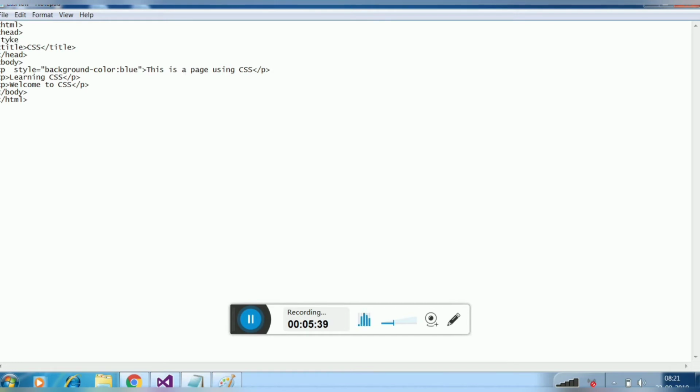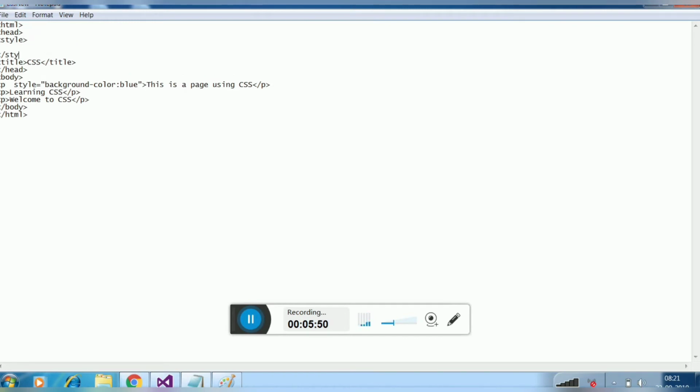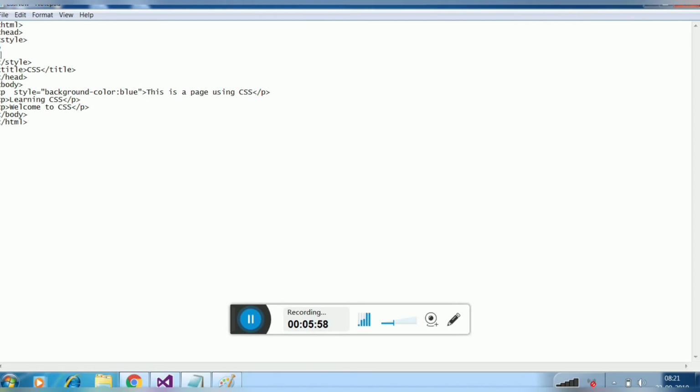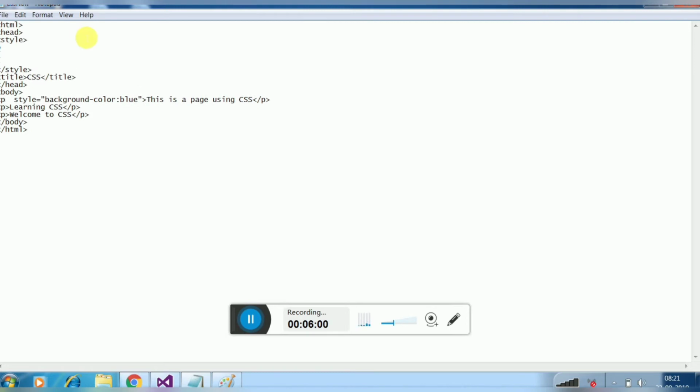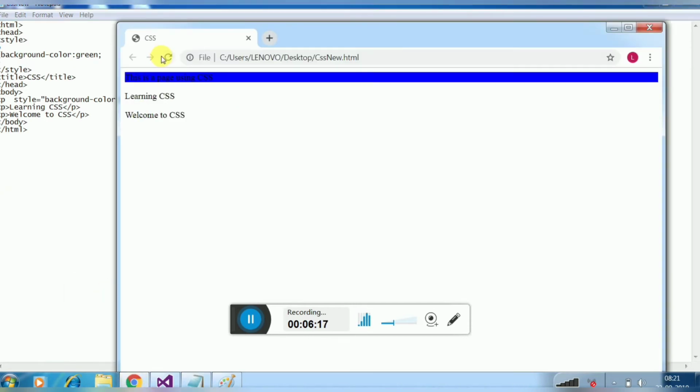For the style property, we need to write style and the closing tag of style. Within that, for whom do you want to apply color? For paragraphs. I want to apply color for all paragraphs, and background-color is equal to. For all paragraphs, what am I going to get now? In a single stroke I am going to apply.